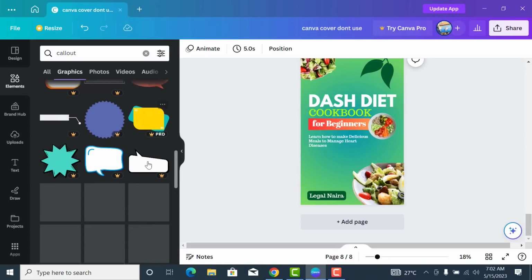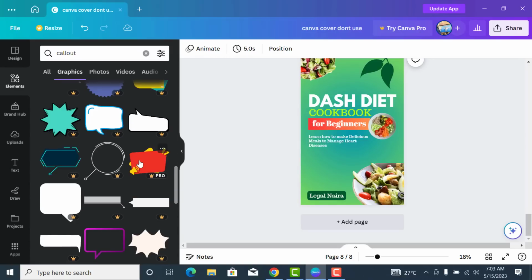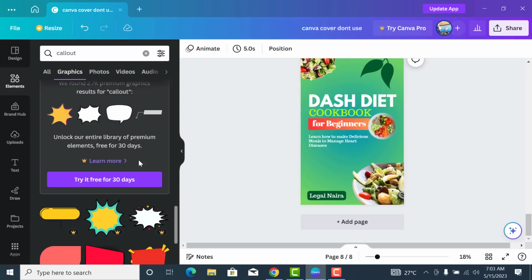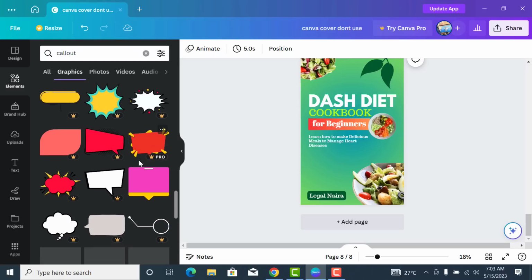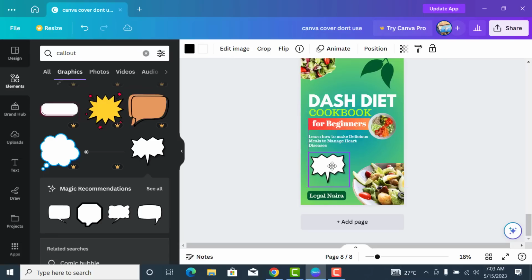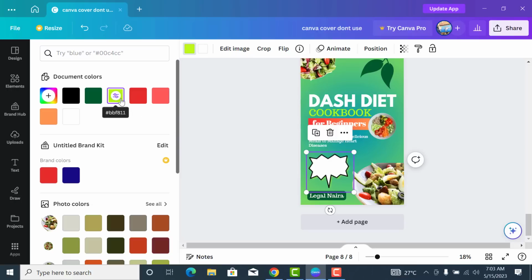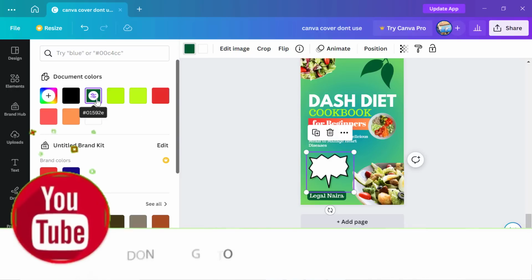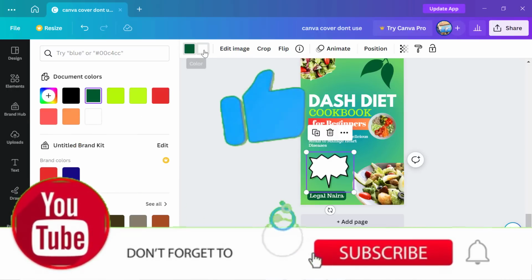So let's just keep scrolling if we are going to see the one that is not pro. If I want to get the one that is not pro, I can actually get it from free image websites. So let's take this one, bring it down like this, increase it a little. Okay, then we change the outline color to this, a darker green. Like this. Then the main color is white.